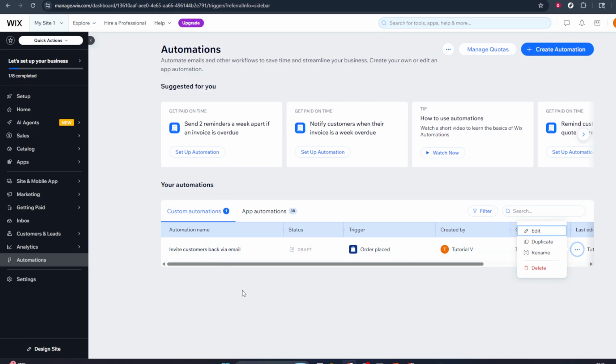site. First, from your Wix dashboard, look at the left-hand side menu and find the section labeled Automations. Go ahead and click on Automations. This is where all of your existing automations are listed and where you'll create new ones. If this is your first time here, the page may look fairly empty, and that's totally fine.